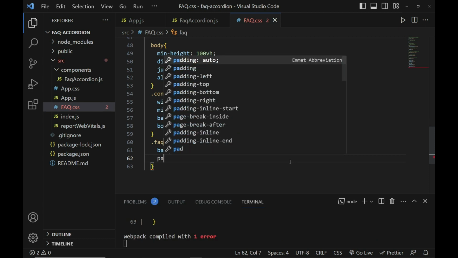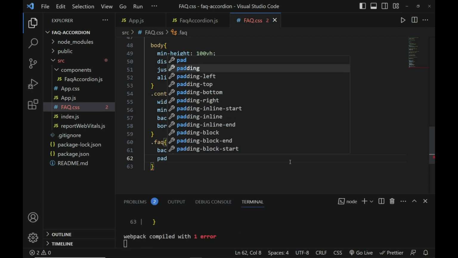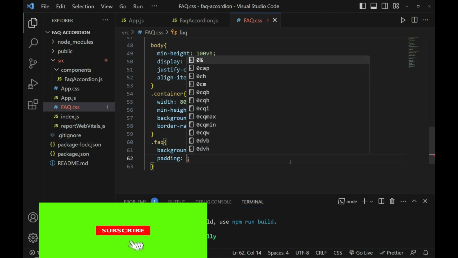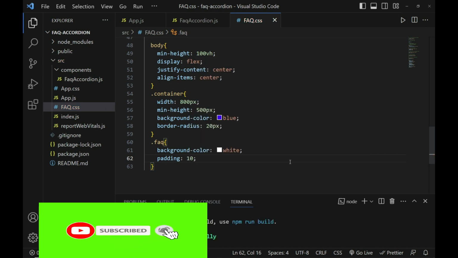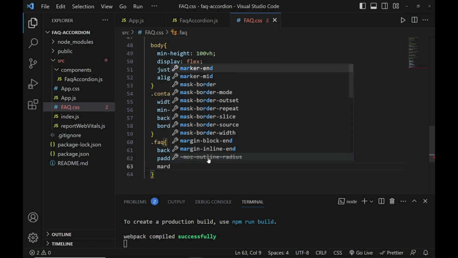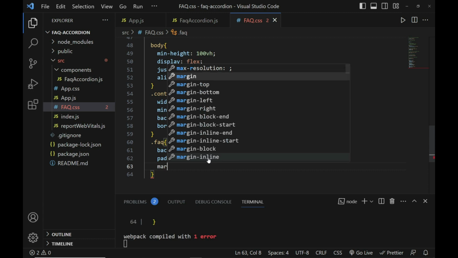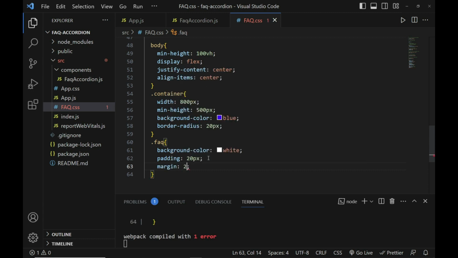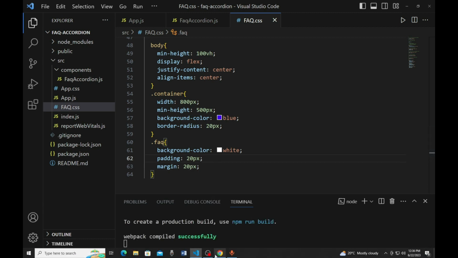So let's have a padding of, let's say 10 pixel or 20 pixel, and margin of also 20 pixel. Okay.